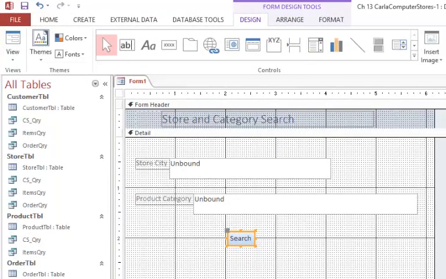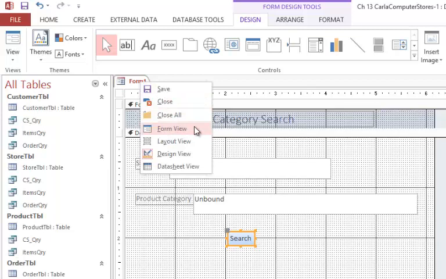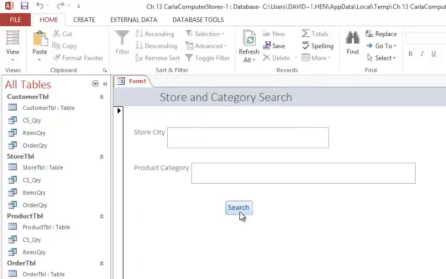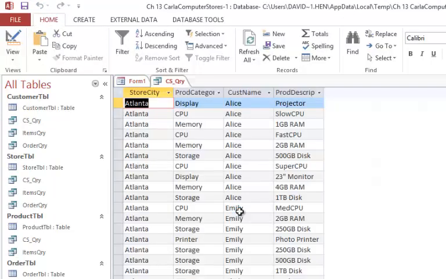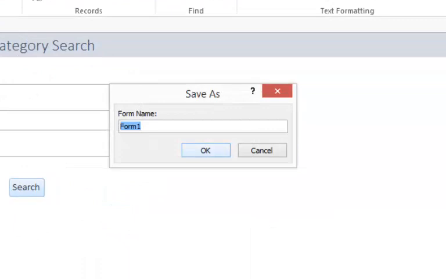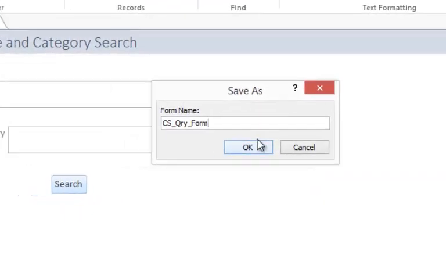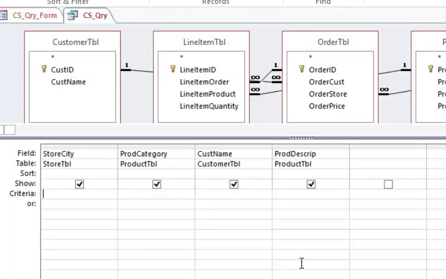To test what you have done so far, switch to Form View and click your button. You should see the same datasheet you saw when you test ran the query in Step 4. If you do, the form is finished. Return to it and save it as CS Query Form. Now we will continue with the query design.